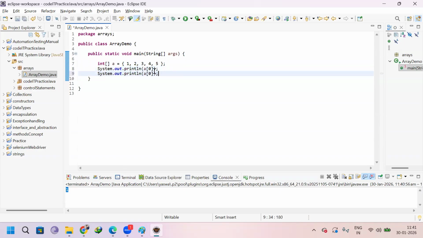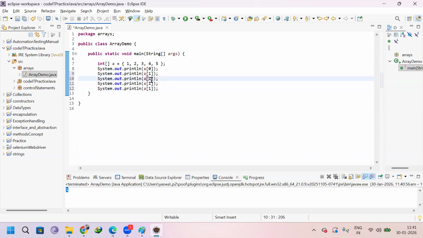Now next one. In the same way, I will print all the numbers: 1, 2, 3, 4, 5. Now let me run it. It printed 1, 2, 3, 4, 5.